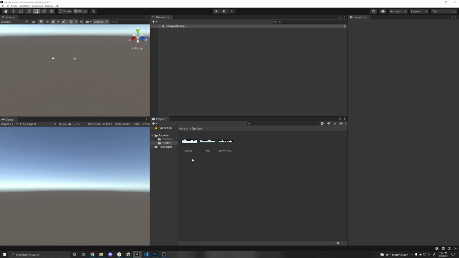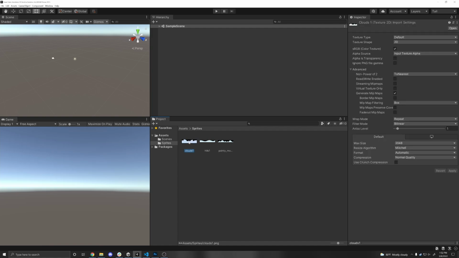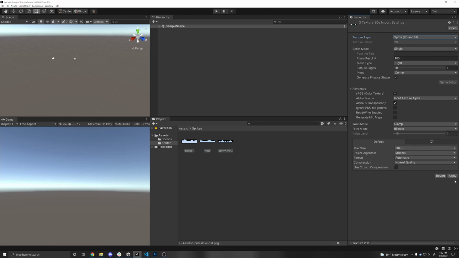But once these images have been imported, we can click the first one, press Shift, click the last one. And then in the import settings, we want to change the texture type to Sprite, 2D and UI. So we can use it as a sprite on our scene.